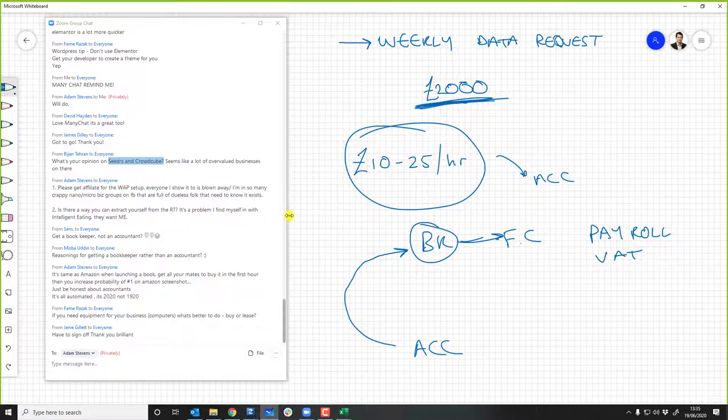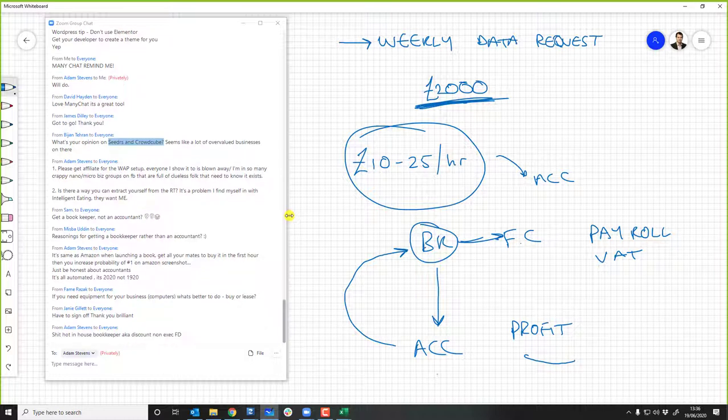Then at the end of the year, your bookkeeper sends everything to your accountant and says, right, this is the year, this is the profit we made, this is everything we did. You don't get your accountant to tell you what you did. This is crucial. And then all the accountant will be doing, sorry if I'm annoying accountants here, is filing your year end. You only need an accountant to file your year end. That is all your accountant is going to be doing.